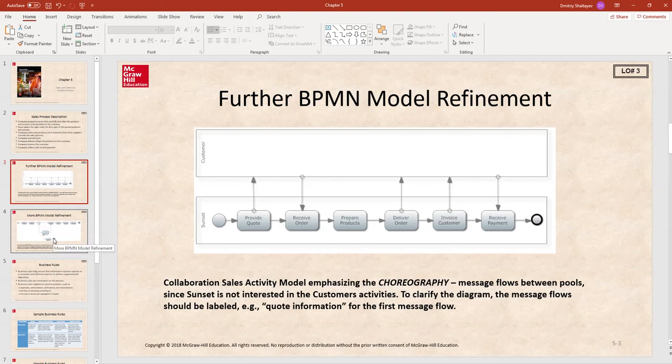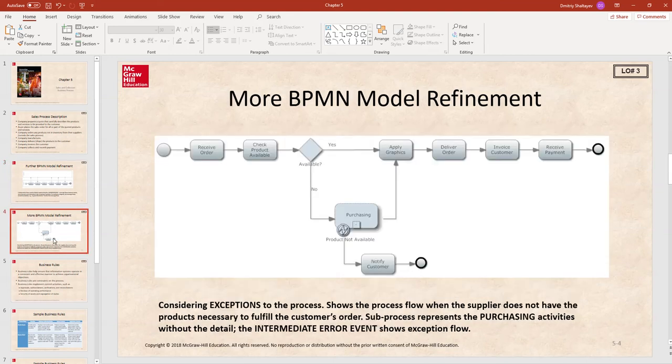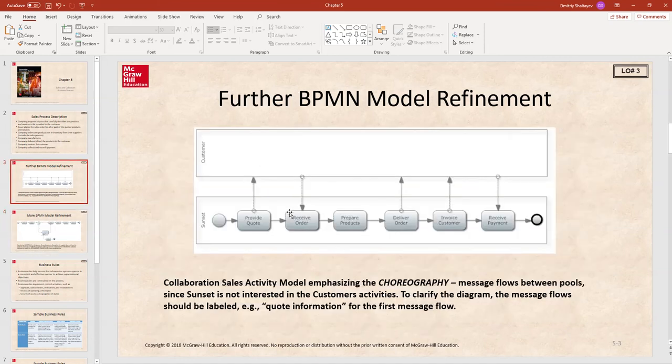Okay, so now let's go ahead and break it down in a little bit more detail, so kind of make it a little bit more visible. So a refined version of the same process. The moment when I receive the order, in the previous one, I receive an order, then I prepare the product, whatever that might mean, right?